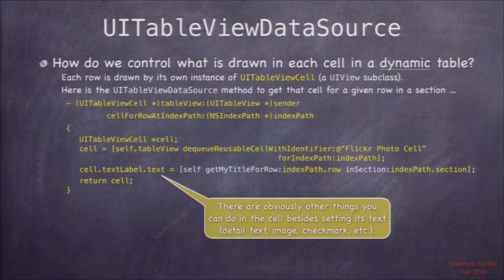There's also cell.detailTextLabel.text. That allows me to set that little subtitle. I can set the image. There's all kinds of things I could do. I can even subclass UITableViewCell and put my own views in there and create outlets to them and go crazy with what's in each row of the table view cell.